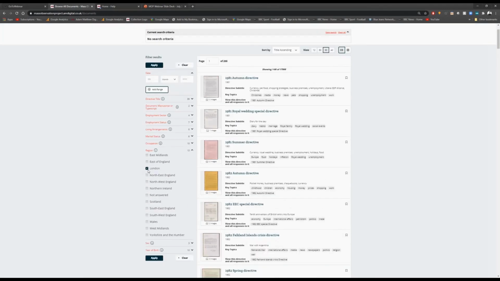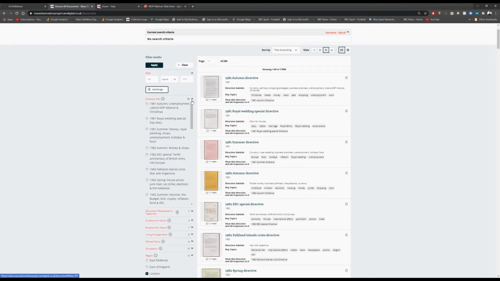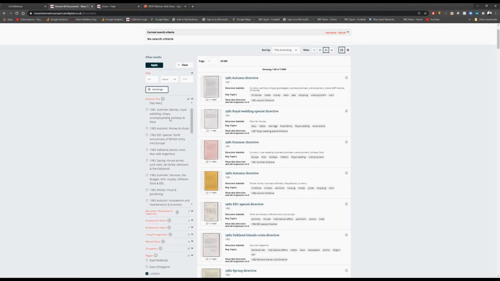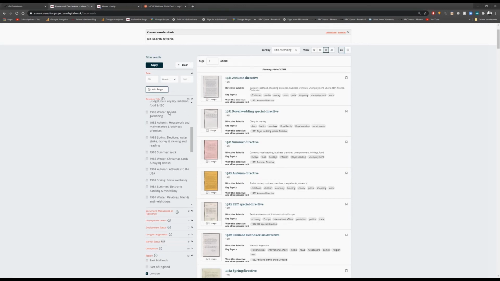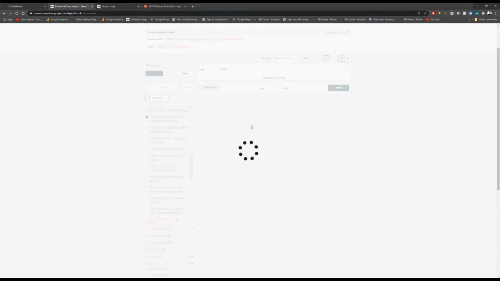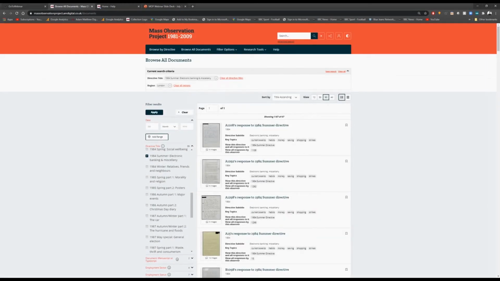Now what I'm going to do is keep my filter for London, and I'm going to refine by directive as well. So I'm going to look for 1984 summer. I'm going to apply those filters. Now, as we can see in the filters at the top here, I'm just looking at responses from London for the 1984 summer directive.